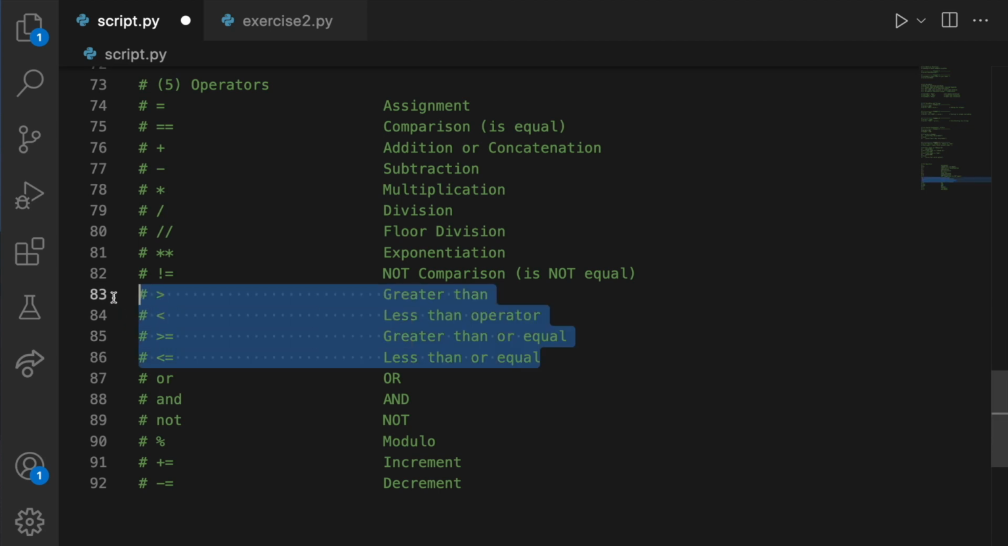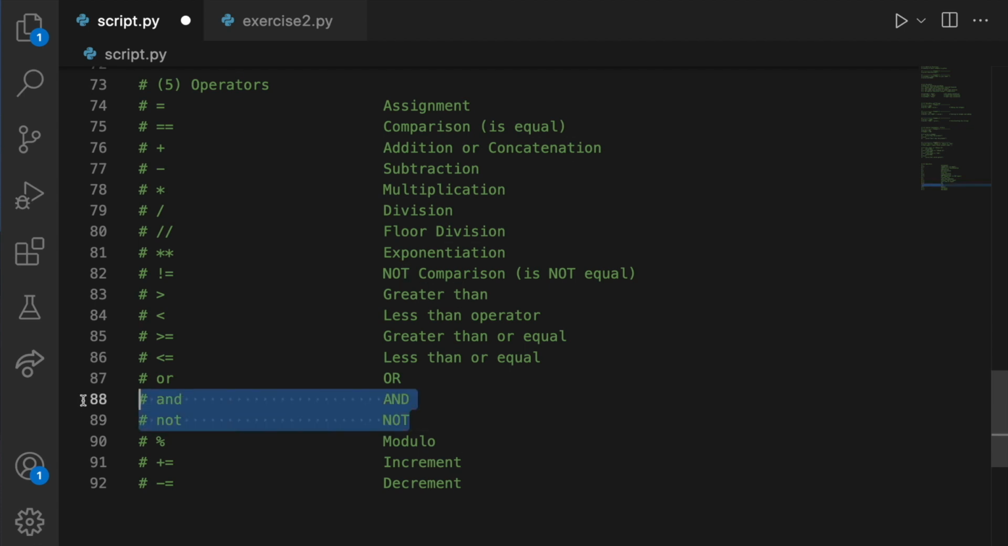Then we have the inequality comparison operators. So greater than, less than, greater than or equal, less than or equal. We then have the Boolean operators. We will look at an example of one of these in a moment. We have the modulo operator.